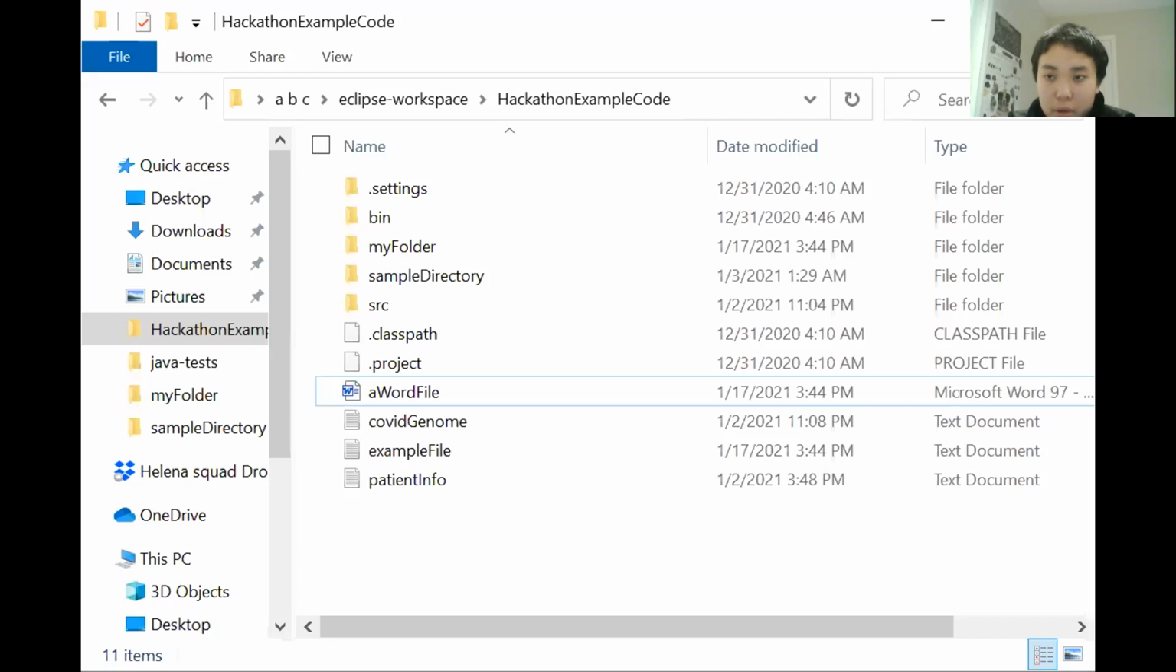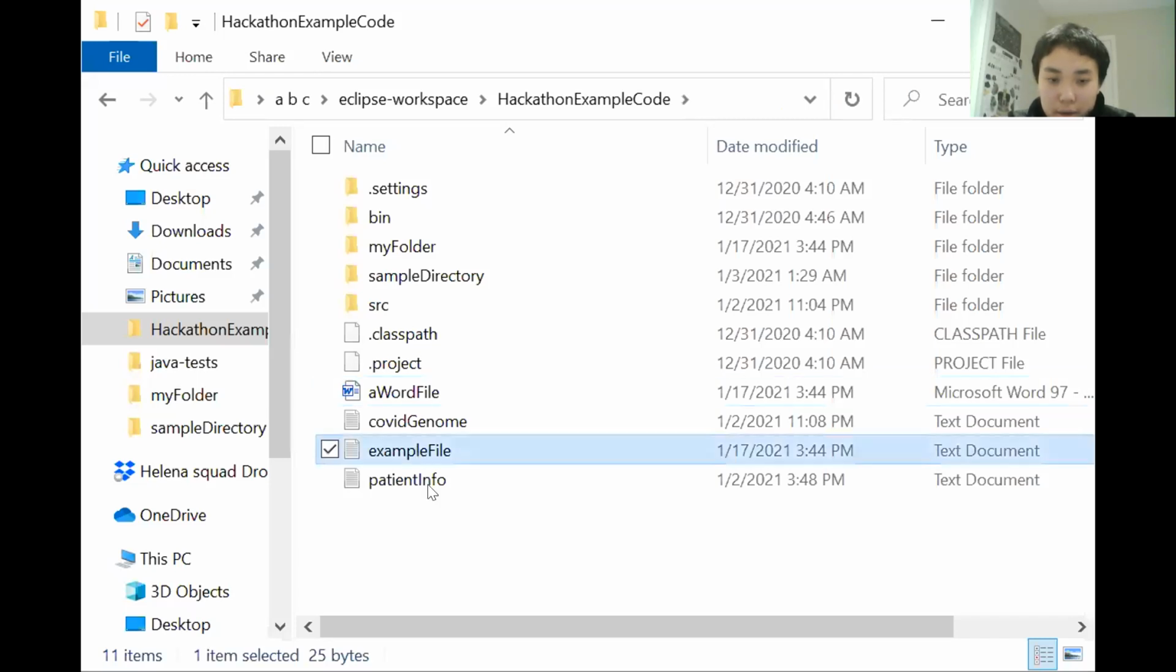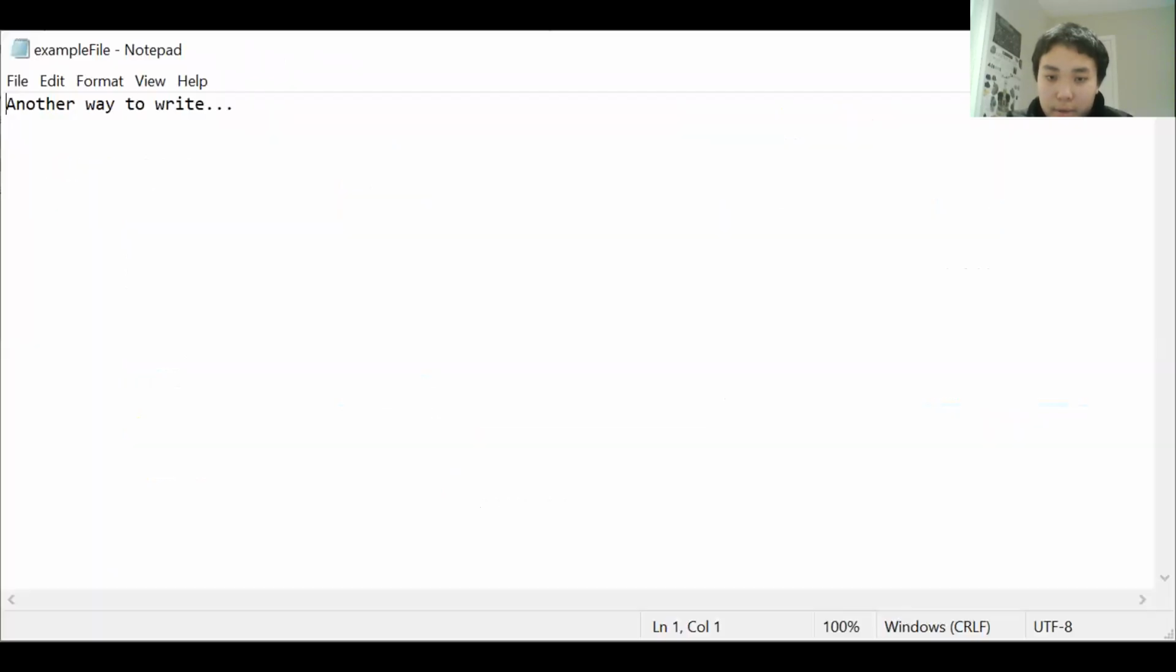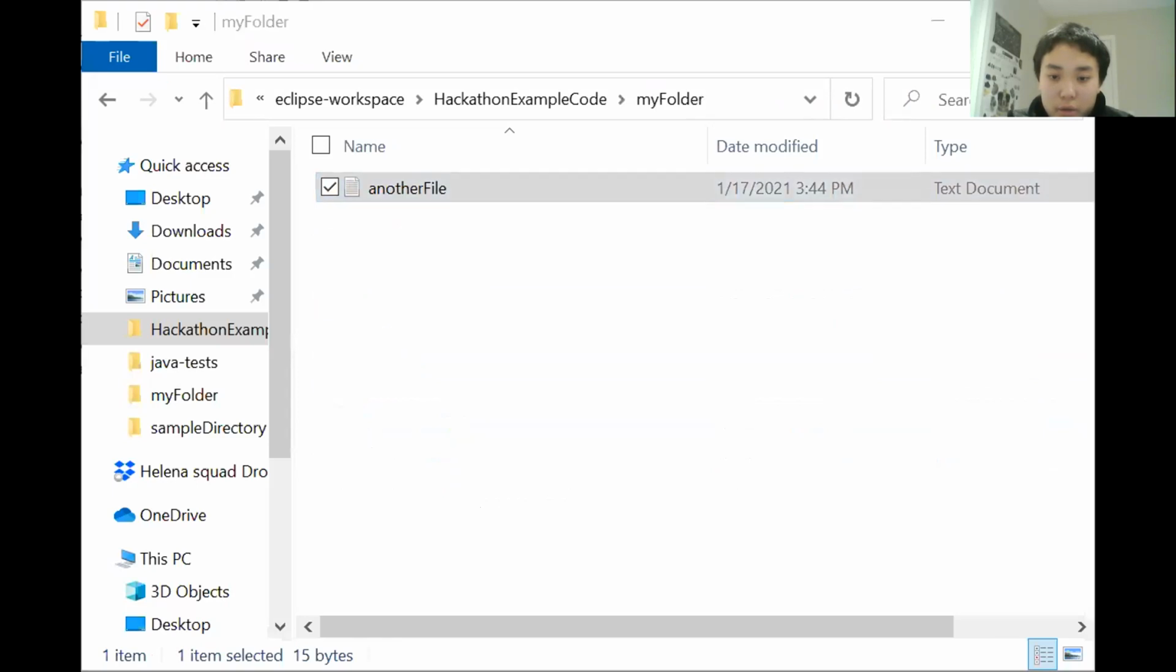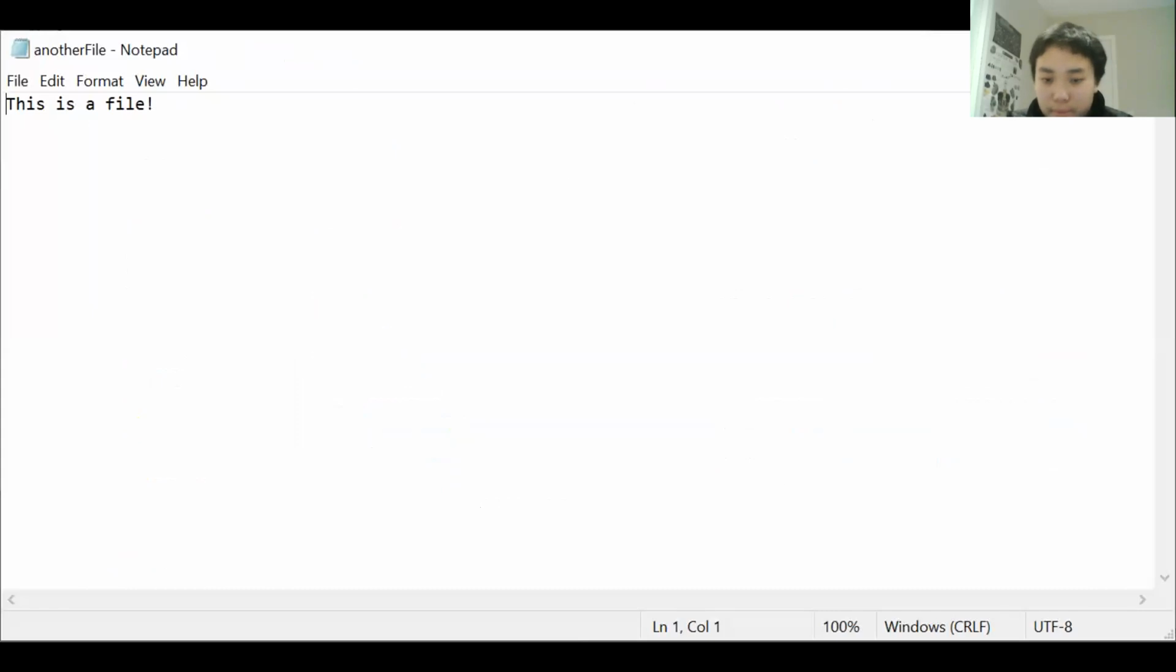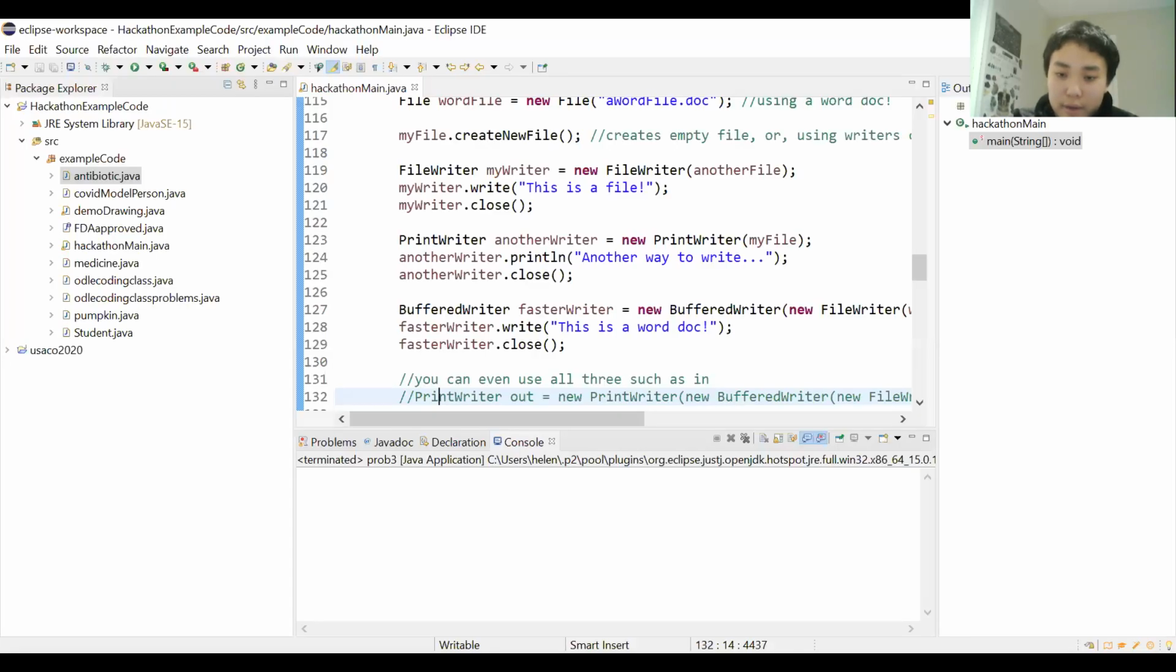Or for another example, take this file right here, my example file that I wrote the words "another way to write in." If I switch to that, it's there. Or if I switch to the file in this folder called another file, I wrote the words "this is a file inside it," and well, there was a file. So it's a demonstration that my way of writing things and creating files is working.